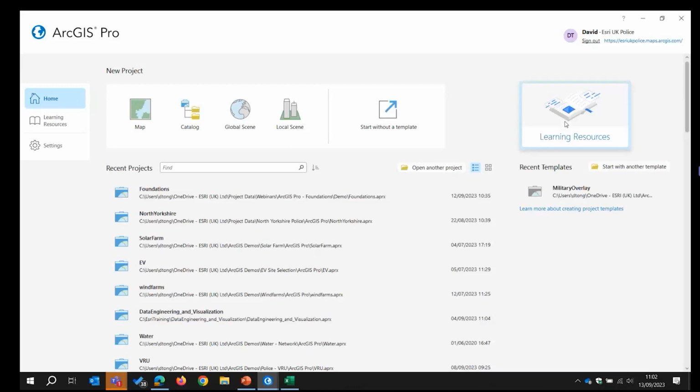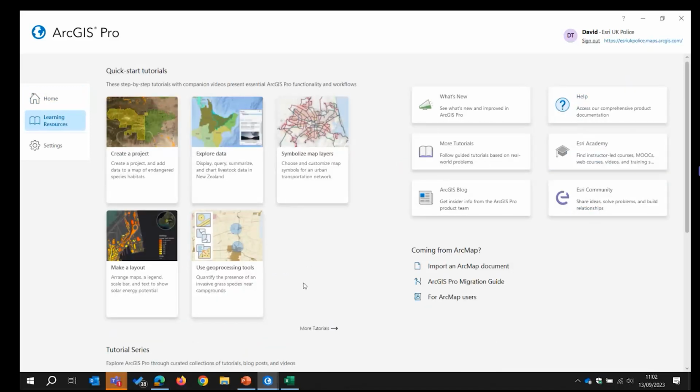But if I click the Learning Resources tab, there's a wealth of information here that helps you get started. So if you're a new user, there's tutorials, quick start guides. If you're an existing user, there's tips and tricks on the latest capability and new functionality. It's also worth noting there's an ArcMap users specific section here. So those people that are thinking of migrating to Pro, this is a really good resource to help you get up and running quickly.